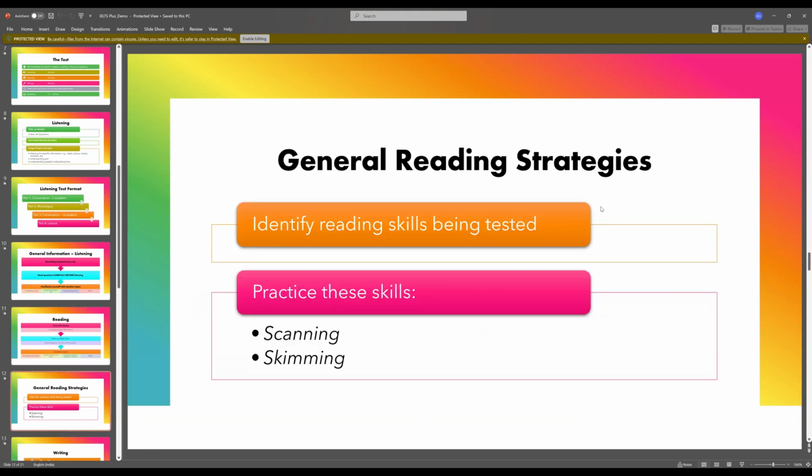These are general reading strategies. You have to be efficient in these two skills. One is scanning and the second is skimming. I hope you have heard this before, right? Scanning and skimming. Any one of you know what this is?